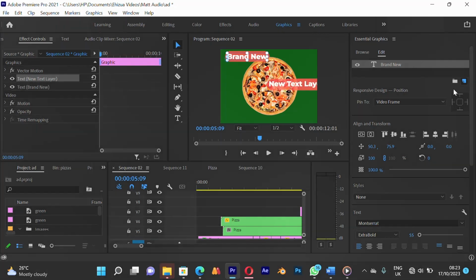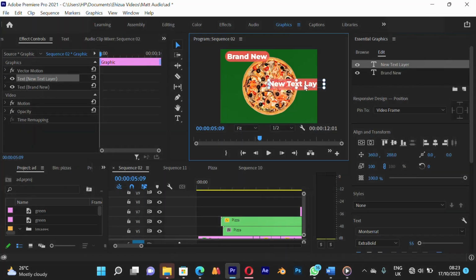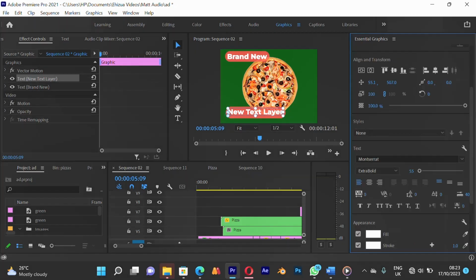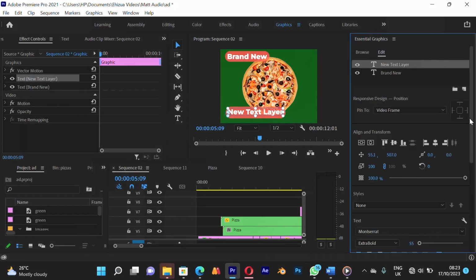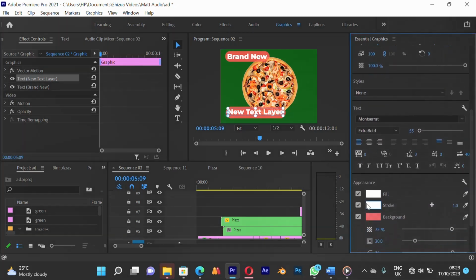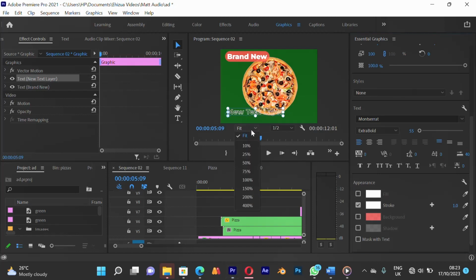So come to your text again. It has all the effects we added from the first text here, but that's not what we want. So for this pizza pepperoni, I'm going to take out the background. I'm taking out the background, and now I'm leaving the stroke. I'm taking out the background and taking out the fill also. So I have an effect that looks like this.